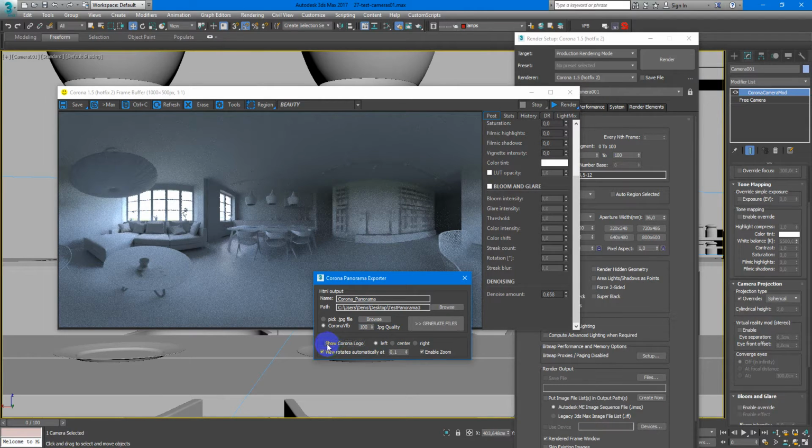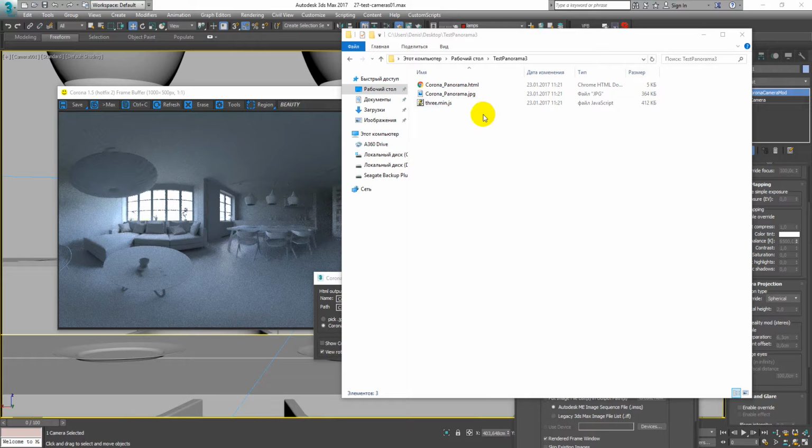Next, you can choose to show or not show the Corona logo. Here, just click generate files, and next, you will get something like this.